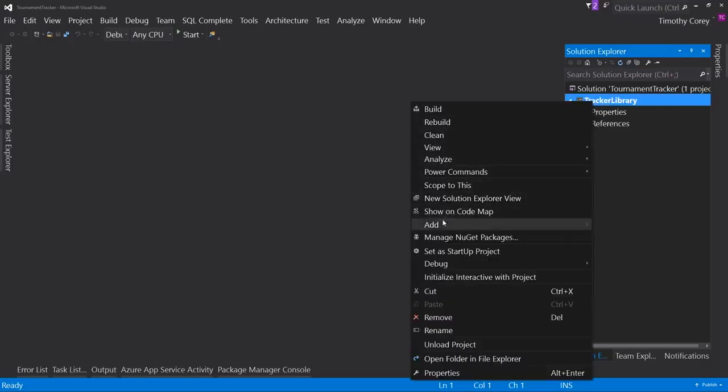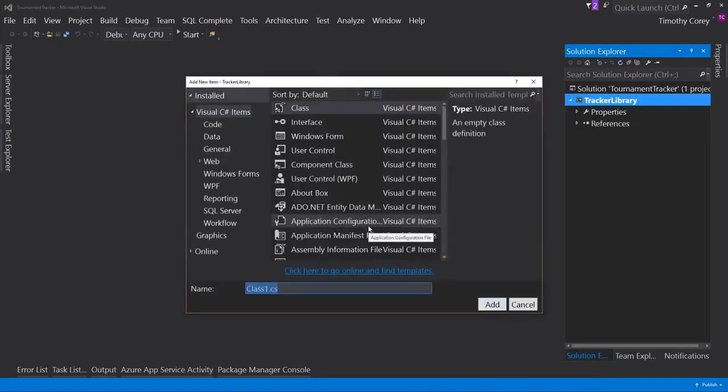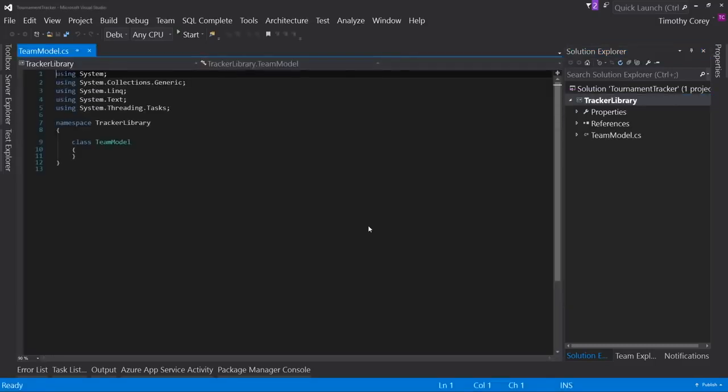So let's start by adding a new class, and we'll call this Team Model. We could just call it Team if you wanted to, but a standard is to put model at the end of it, just so we know this is a data model or it captures data. It does really differentiate this type of object from anything else. So let's go ahead and just put model at the end of every one of our classes. So Team Model, we'll make it public.